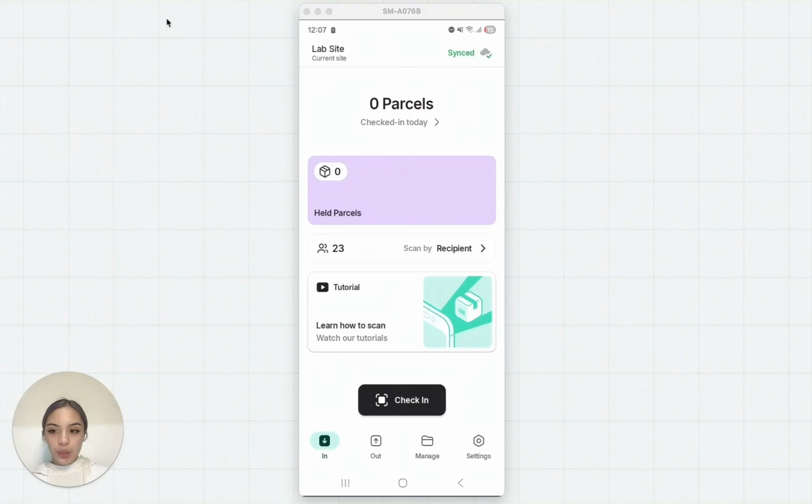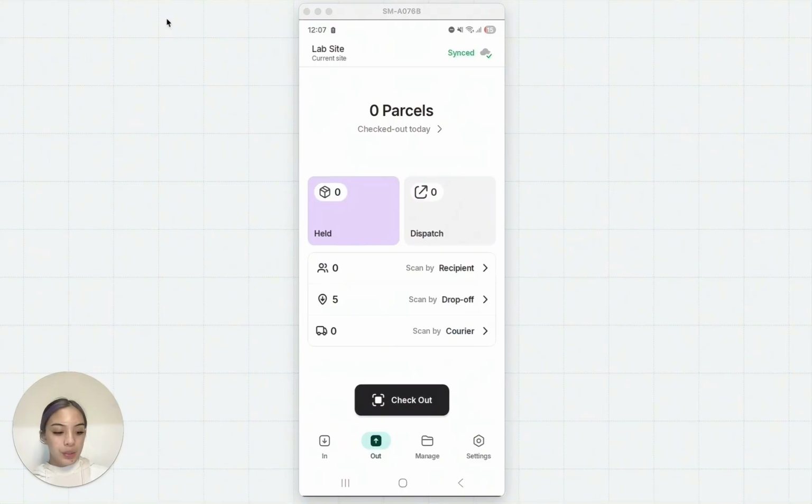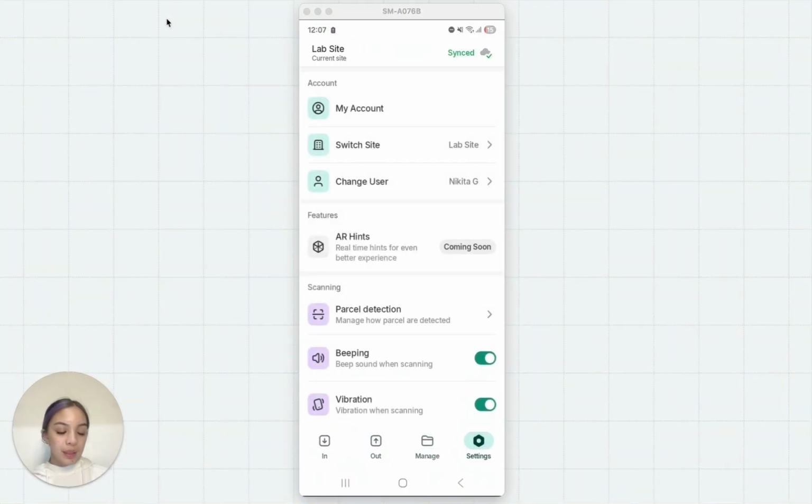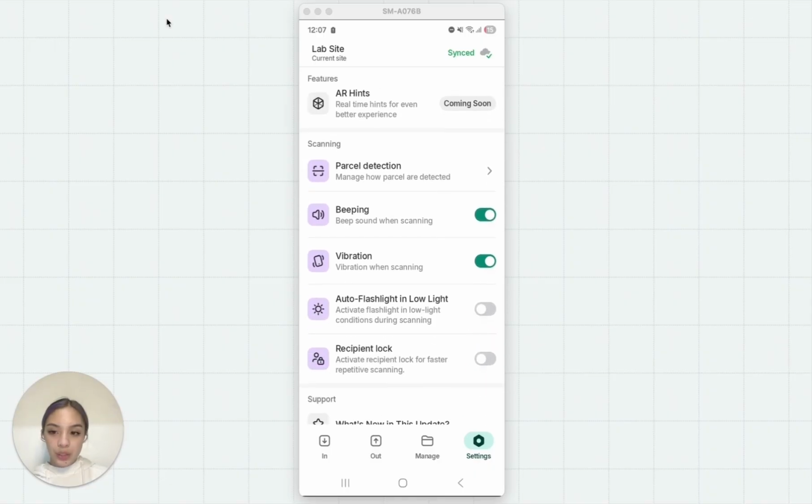Here's what the app looks like. I want to show you guys these 4 tabs. The first one is In, which is what we use to scan in parcels. Out to sign out parcels. Manage to manage parcels, recipients, and users. And Settings to access our live chat support, our online knowledge base, and configure the features.